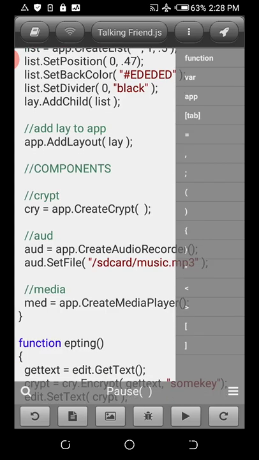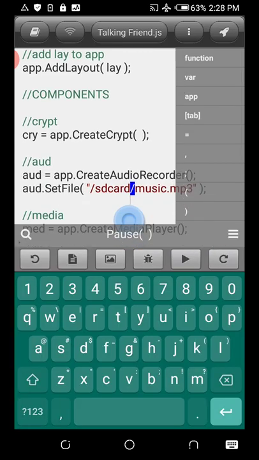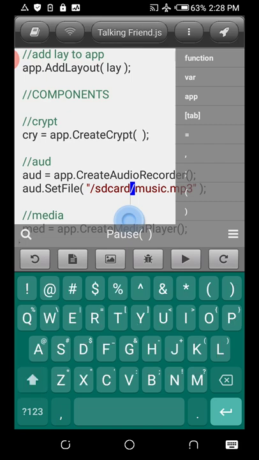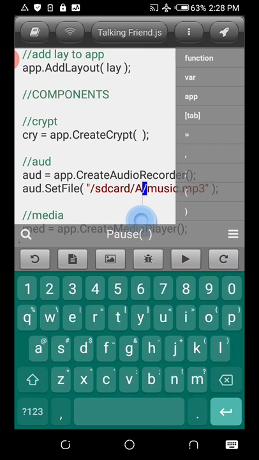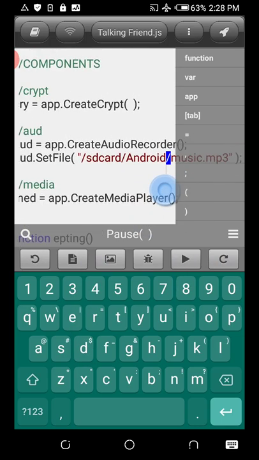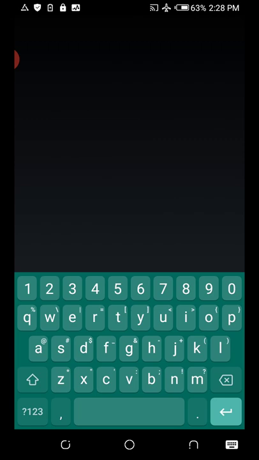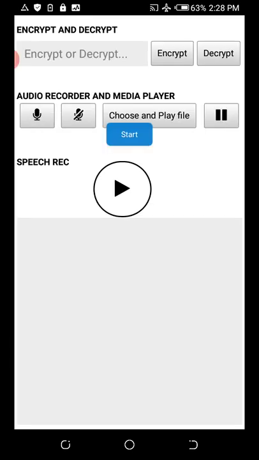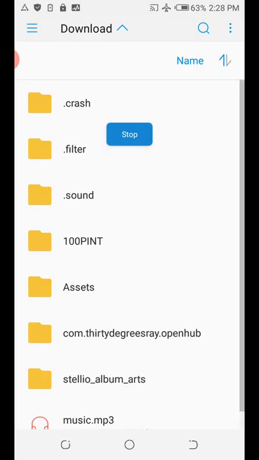Okay, SD card music. Okay, let's try Android. Let's try Android. Okay, cool. Let's now try it. 1 2 3 4 5 6 7 8 9 10. Alright, cool. We stop it, then let's choose the file.